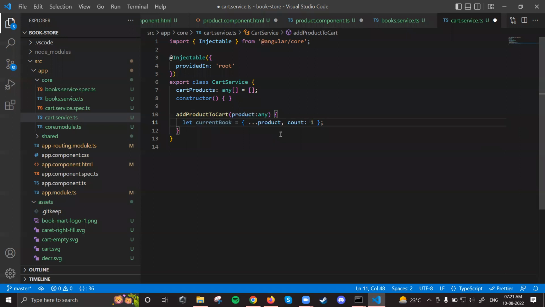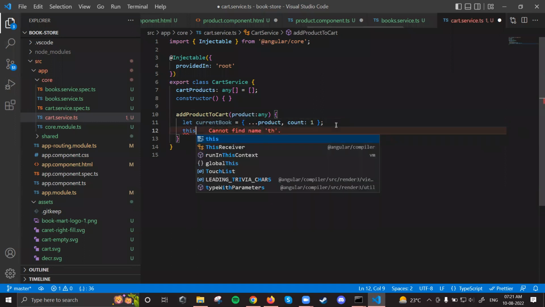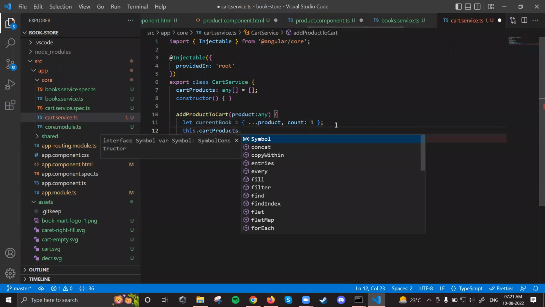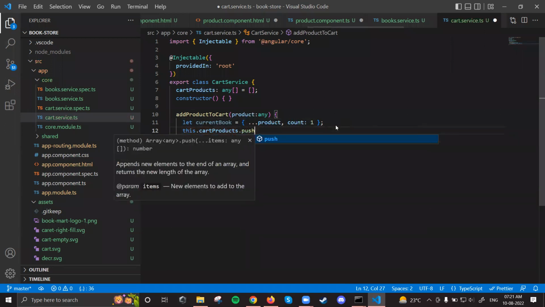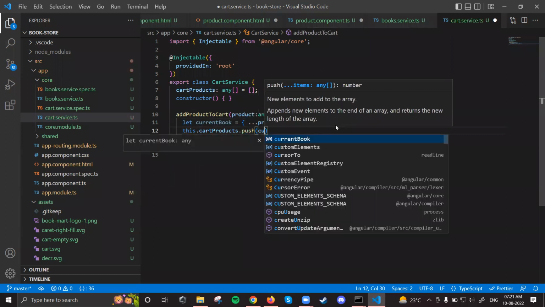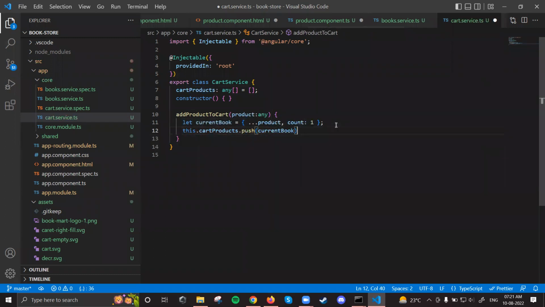So product count 1, and we have this cart products array, isn't it? Now I can do this dot cart products dot push, so I can push this new object. What is this new object? Current book. Okay, so this is what we need to add it to the cart.